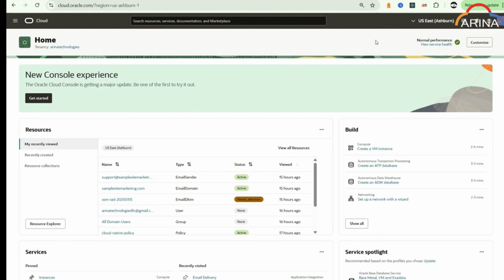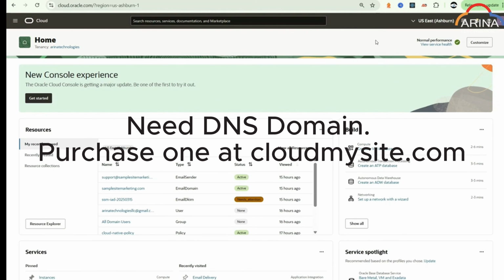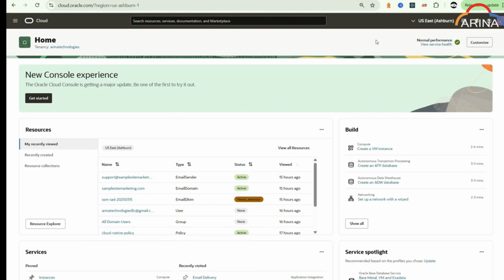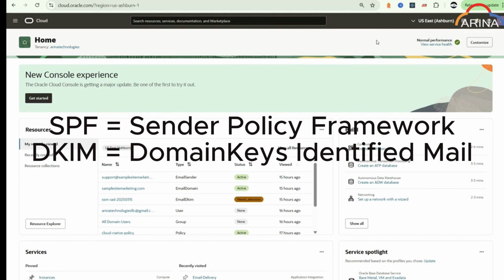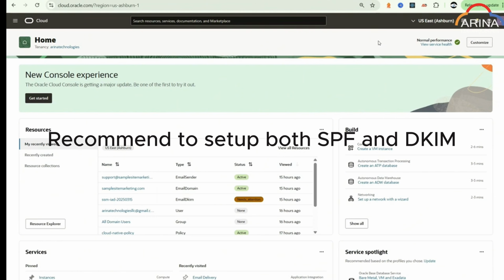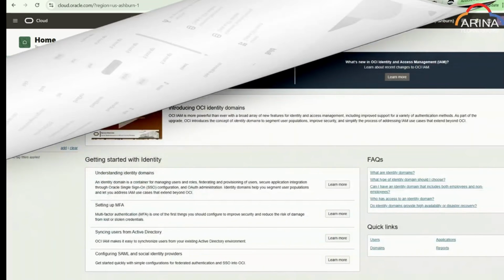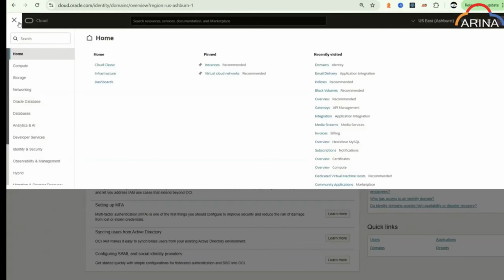You will also need a DNS domain to publish your DomainKeys Identified Mail, which is the DKIM, and Sender Policy Framework, which is the SPF records. While the DKIM and SPF aren't required to send emails, we highly recommend setting them up, and I'll show those in the demo. First, we need to create a user and an identity.